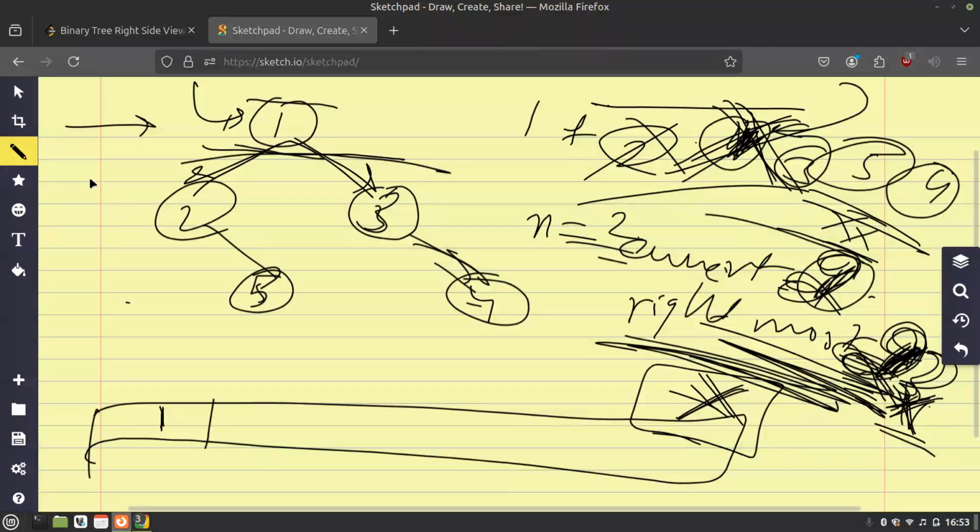After that, this level ends. Right? We have run out of nodes for this level. So what I will do next is simply push the rightmost variable in the vector, which is 3 in this case.